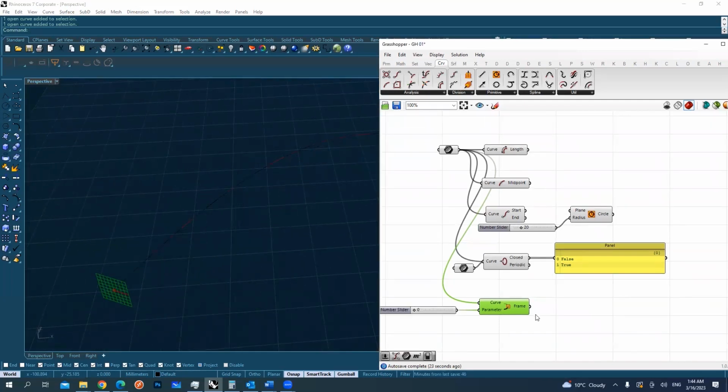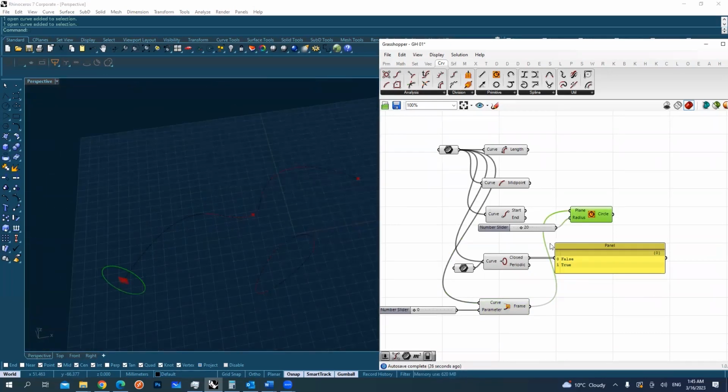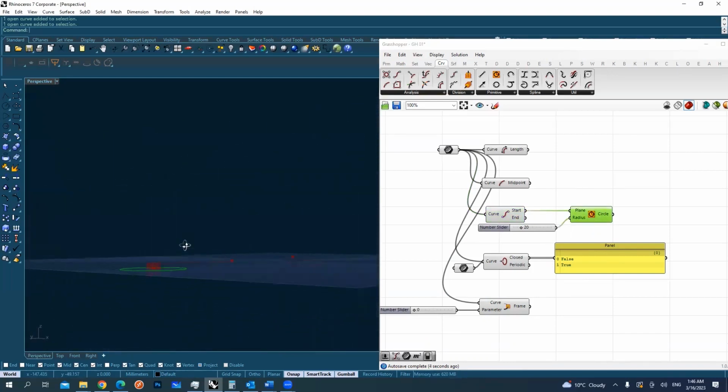If now I want to plug this frame into the circle, you can see it creates the circle perpendicular this time. Just to show the difference, I will re-plug the previous one, which is only the start point. So if I create a circle at the start point, it will not be perpendicular usually. It will be as this.